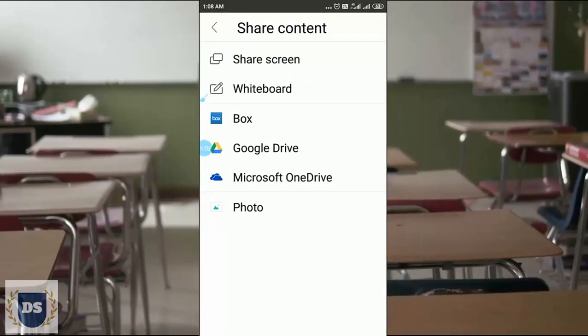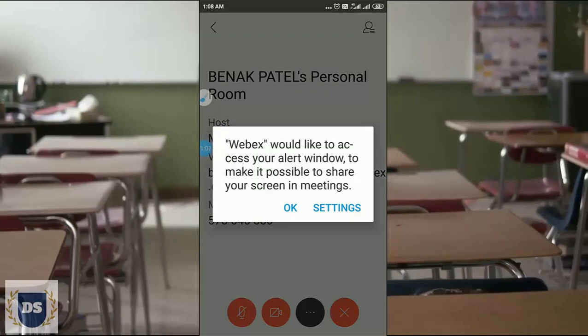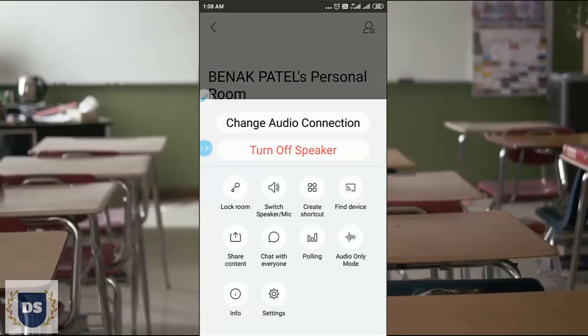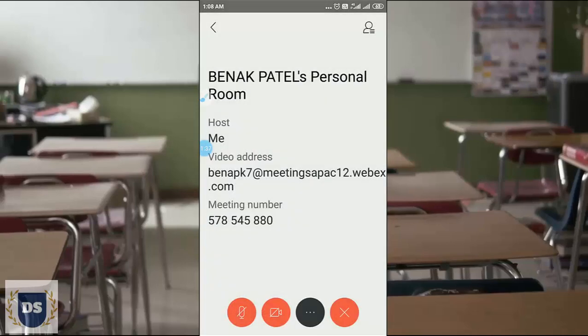I'm having the very first option as screen share. So if I select it, it will ask for permission. So I have to modify the sharing in settings. So hit on settings. There I have to enable permit drawing over other apps. So after checking this option, I have to get back and hit the three dots again, where I'll be hitting share content again.